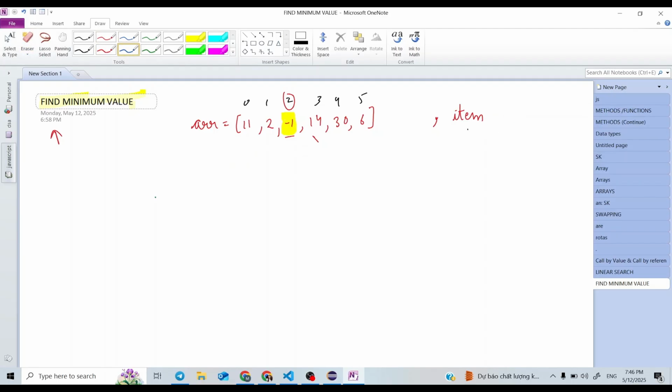Suppose the world's smallest value that we have is 0. So 0 is the world's smallest value. So how we will compare? Let me give you an example in the form of a story so that you will never forget.